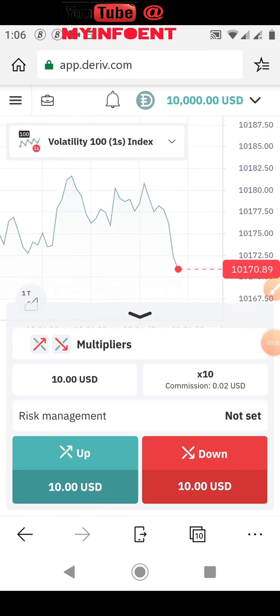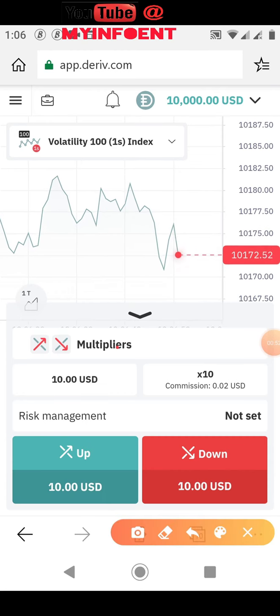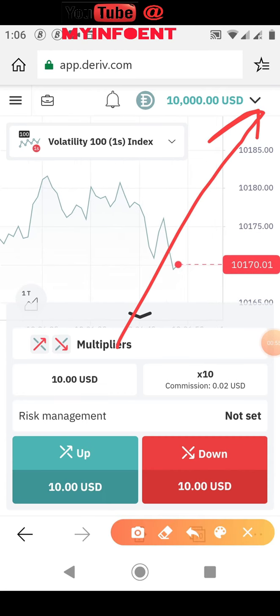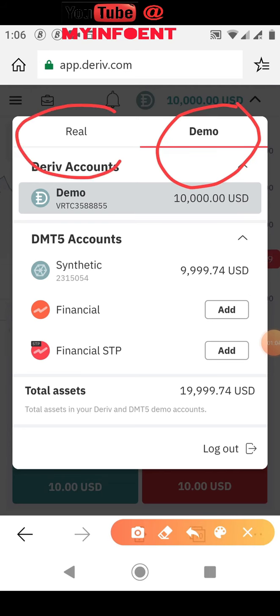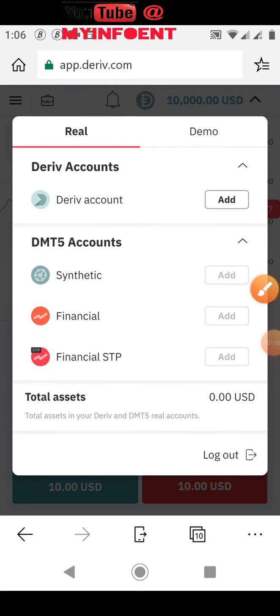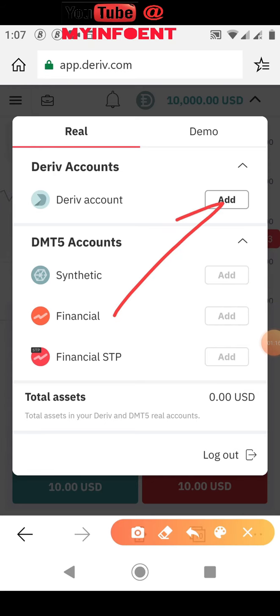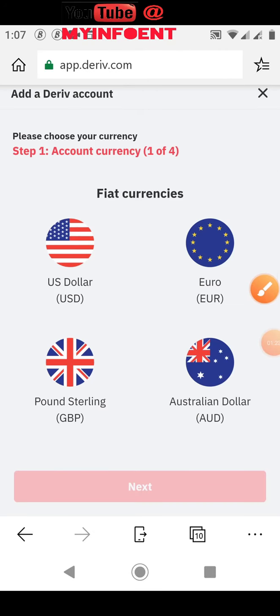To open a real Deriv account, what you just do is you click on this drop down button here. Once you do that, this page will appear. Here is your demo and here is your real. So you're going to click on this real here. Once you do that, you see another page. Then you click on add here. Remember, this is real Deriv account, that's what you're trying to create. So you click on add.